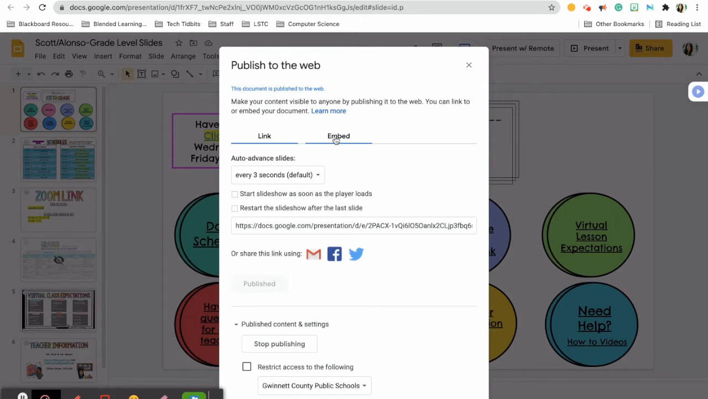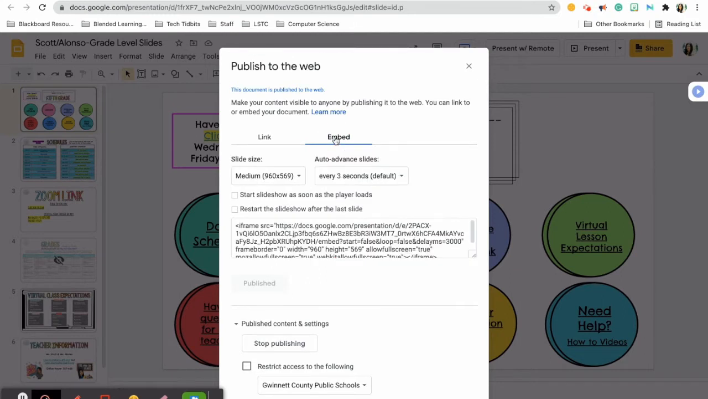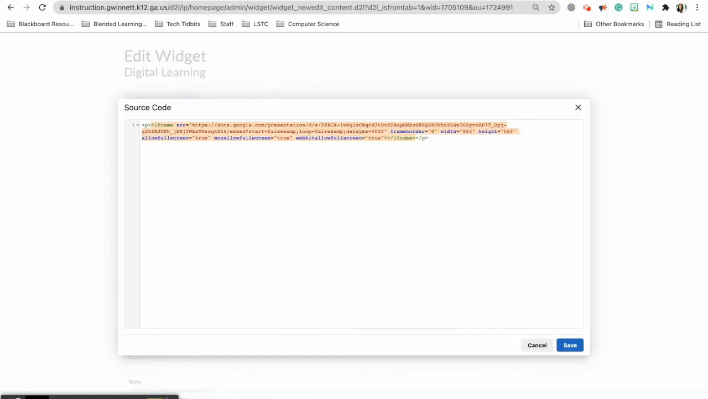Then you're gonna go and choose embed. And then you're gonna have all of this code here. So just click once, it should select it all and then copy it and head back to your eClass page. Then make sure that you select everything on that page and just paste.